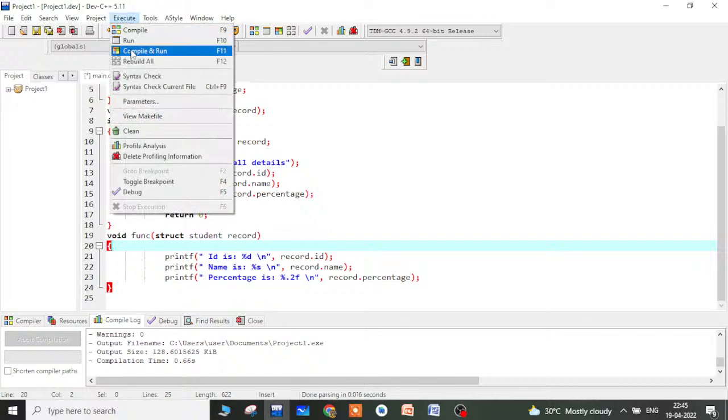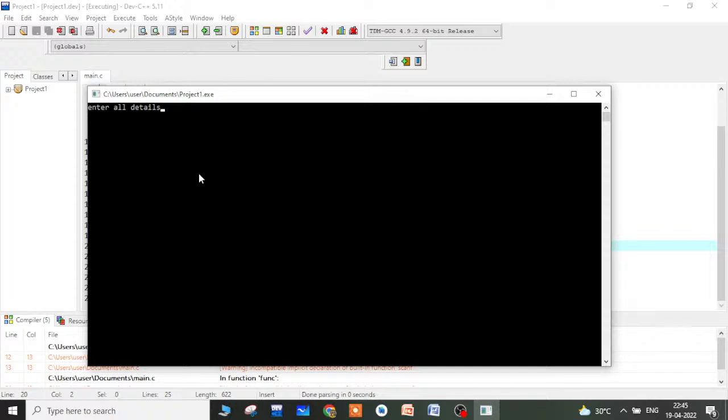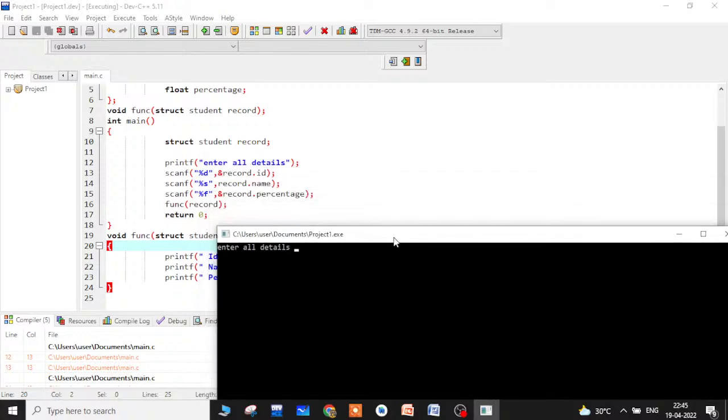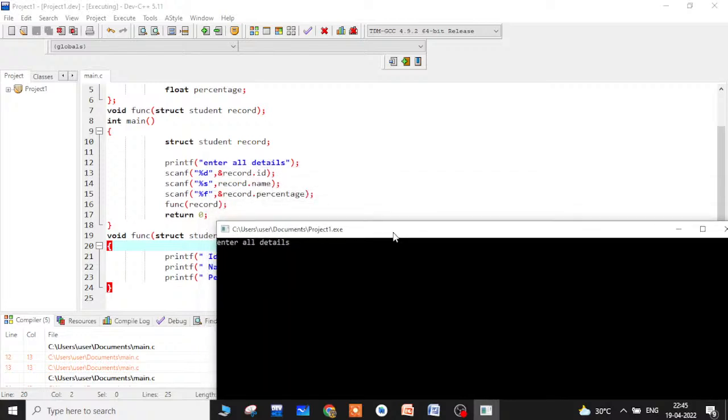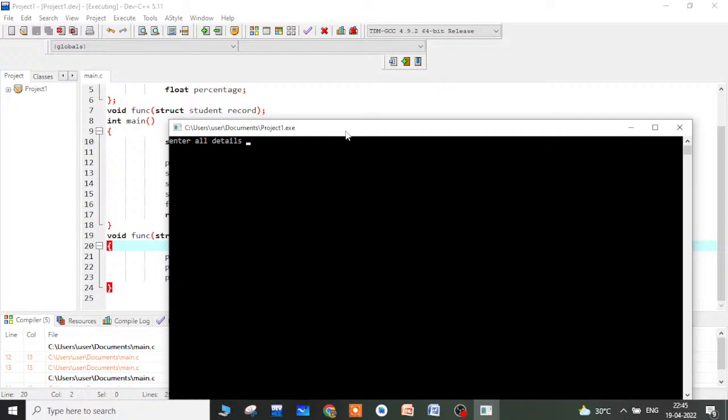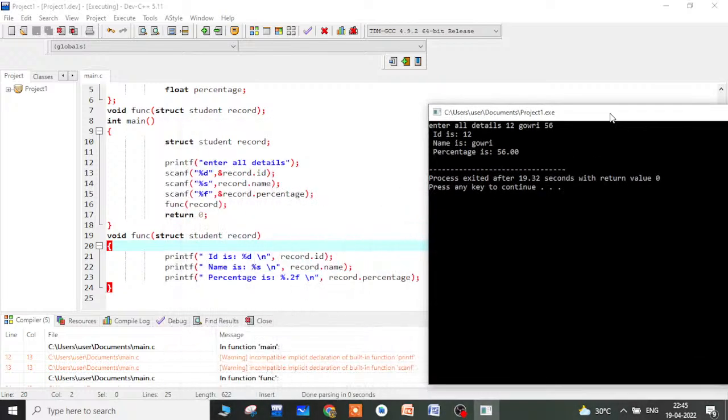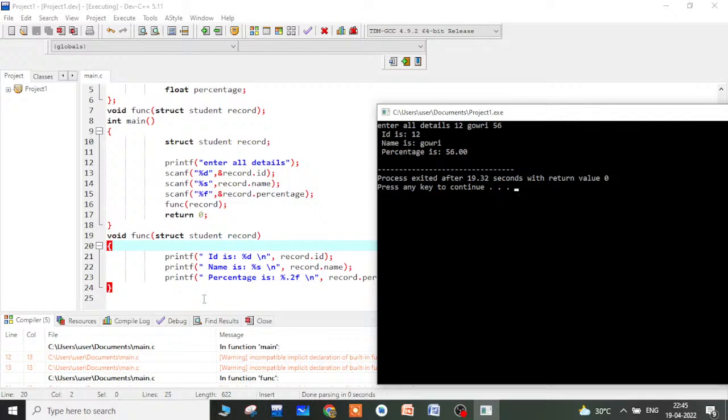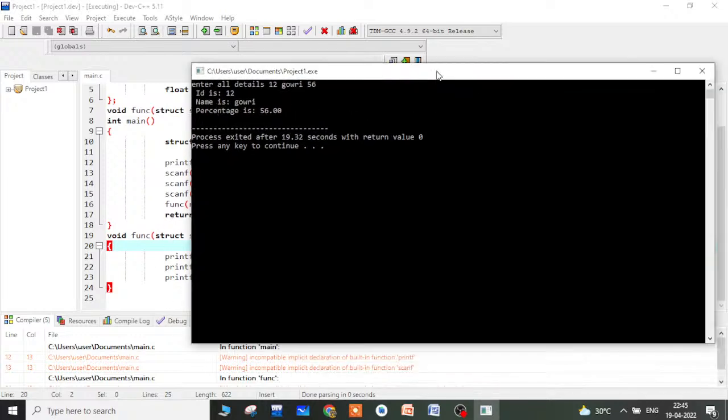So I just execute this. It will ask me to enter all details: ID, name and percentage. I provide ID as 12, name as Gauri and percentage as 56. Now you can see ID 12, name Gauri and percentage 56, and this value is displayed from your function. So this is how you use the functions concept along with structures.